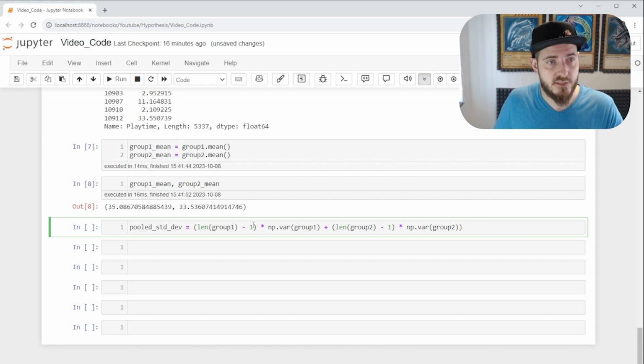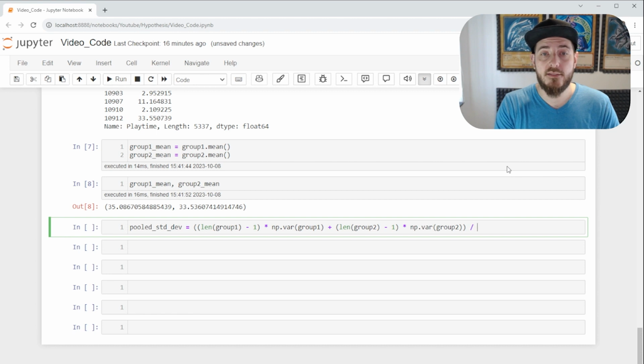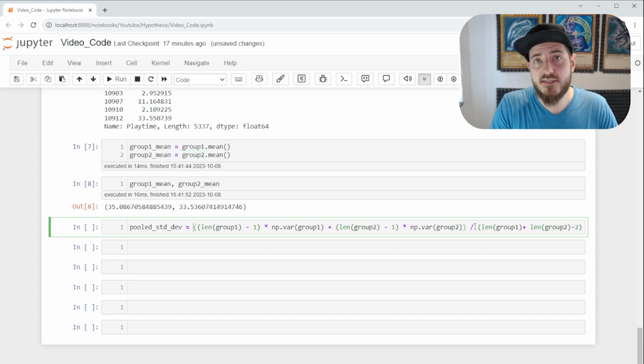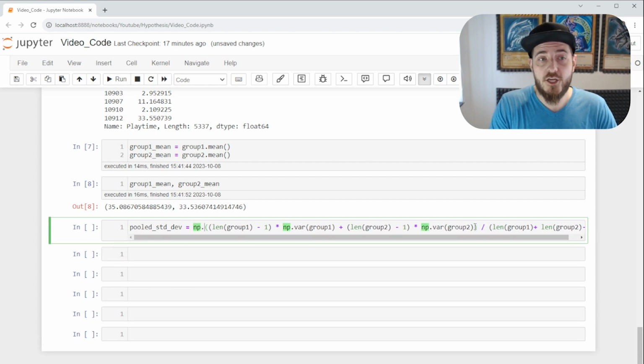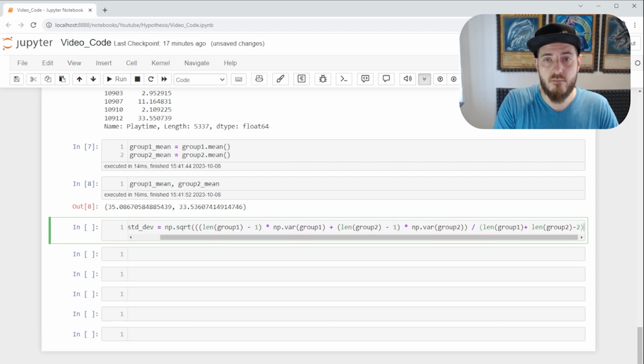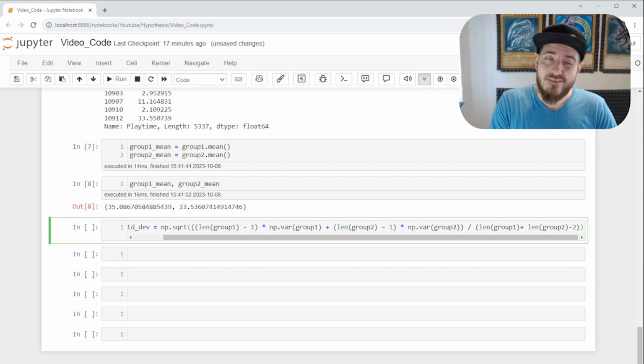Let's put this in brackets. And we need to divide by the total sample size minus 2. We're essentially creating a proportion. Since this isn't even remotely long enough or complicated enough, we actually take the square root. Why? It has to do with standard deviation and variance and their relationship.